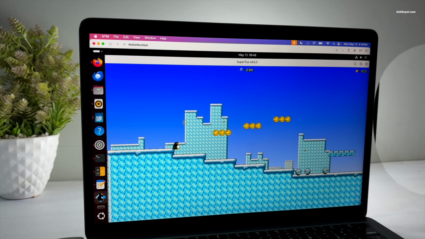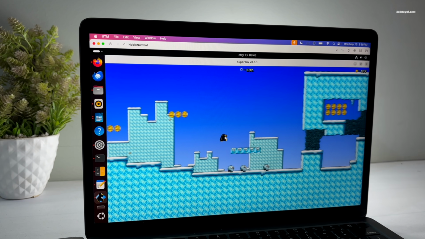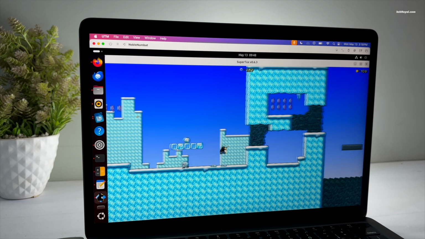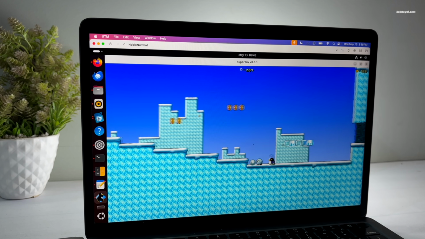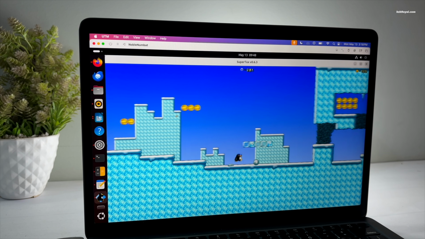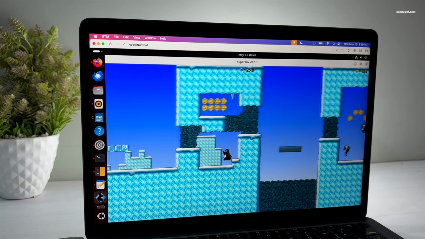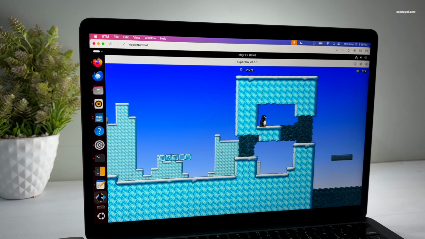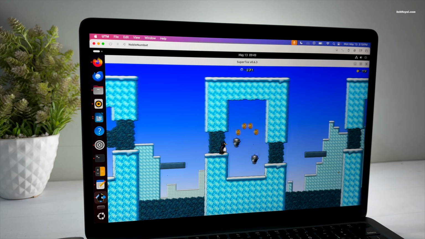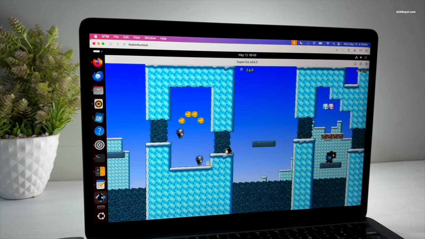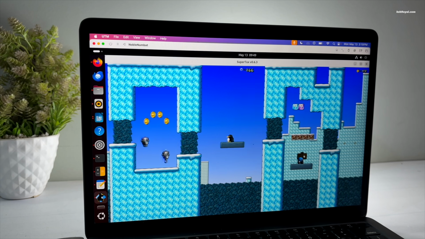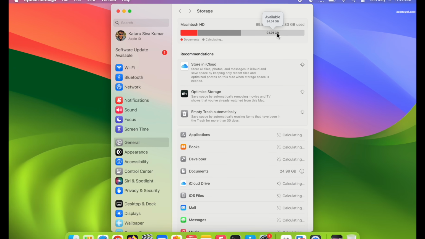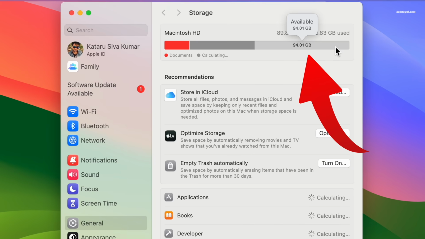For demonstration, I used an Apple MacBook Air with M1 chip in the video. The procedure will be the same for any Mac. To install Ubuntu 24.04, you need to reserve at least 70 GB or more free space on the macOS.